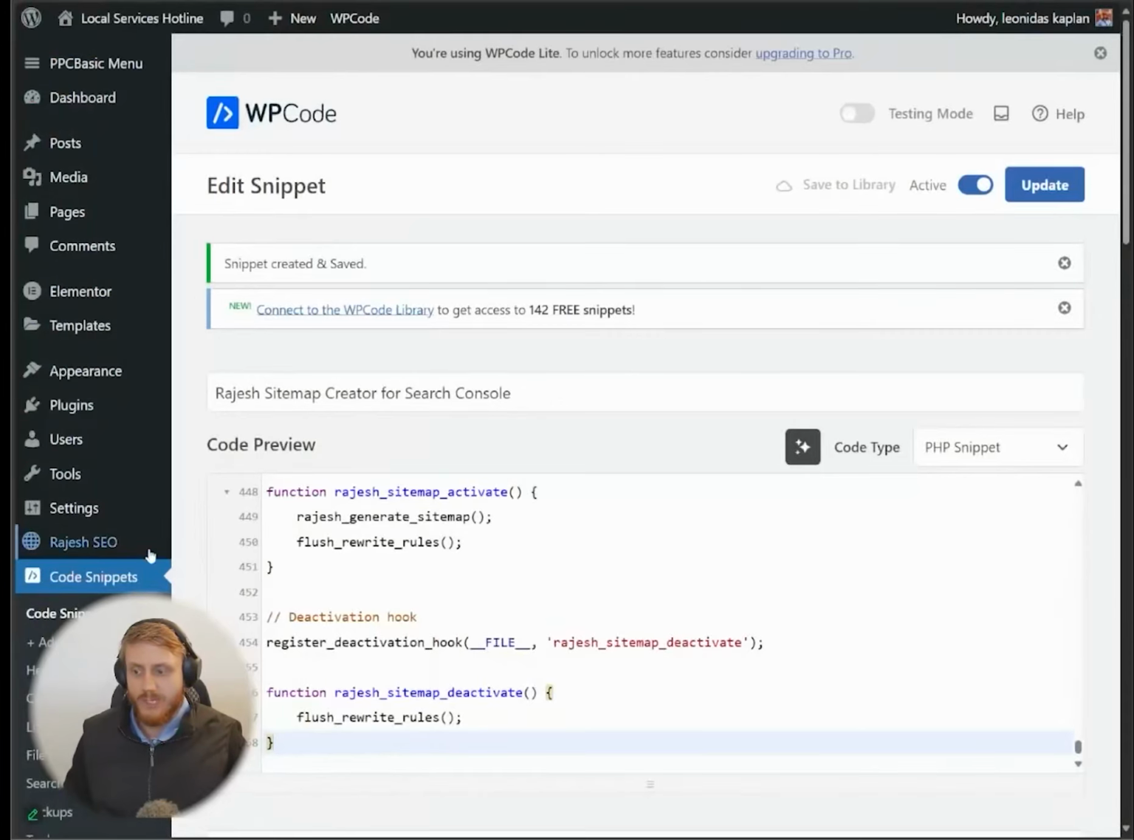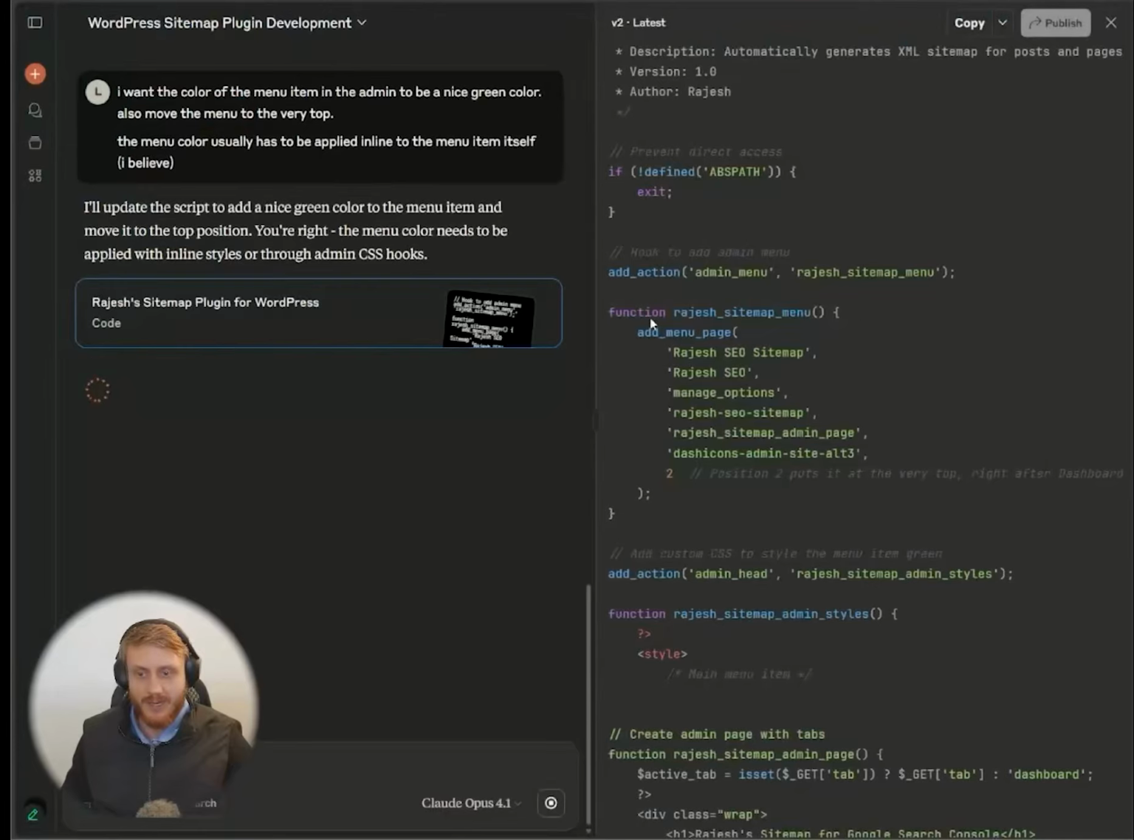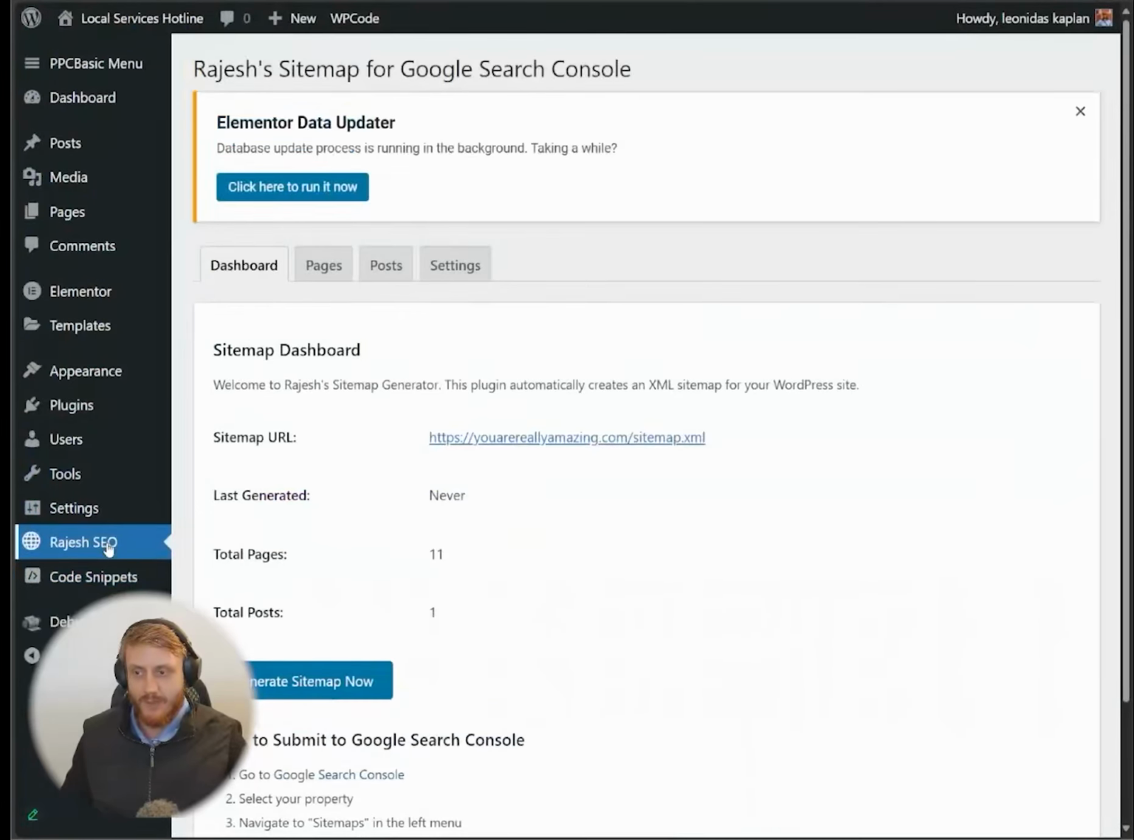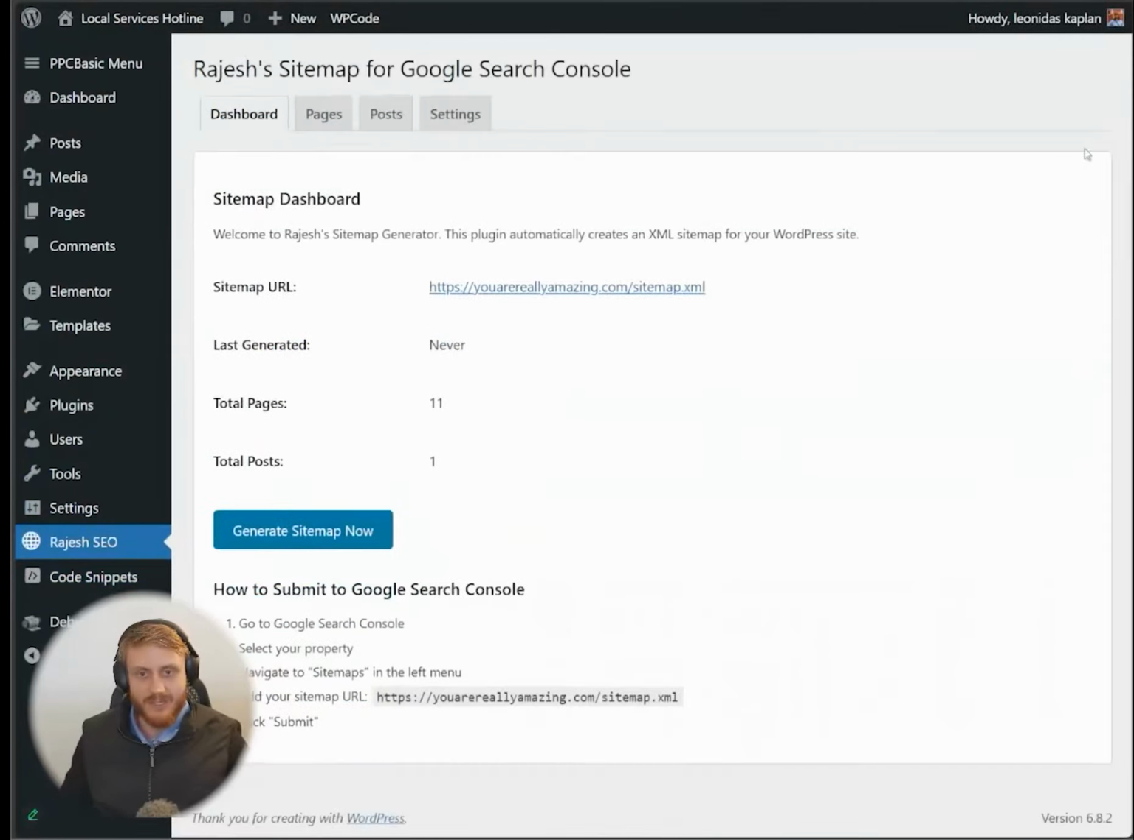So we're going to go back to our plugin here, and while it's developing our next adjustments, we're going to go into Rajesh's SEO, right? And hold on, let me just update Elementor so we stop getting this error. And then you can see here's the sitemap dashboard. Here's where our sitemap is going to be. Now, I actually don't like this URL in particular because it can be overwritten by WordPress, but these are nuances once you start using WordPress in general. For the sake of this tutorial, not a big deal.